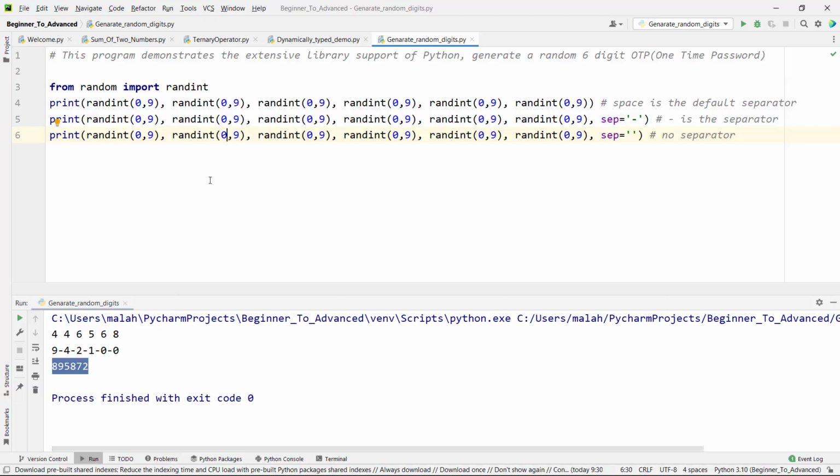So that means being a programmer, we didn't write this randint function, we just make use of this randint function which is available inside a random module. So that means Python has rich inbuilt library support.